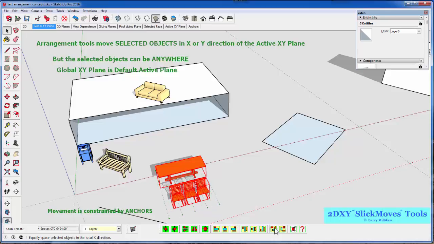Toggle again, and it switches to center spacing. Again, only the chairs move and not the table. I'm going to undo that. Get back where we were.